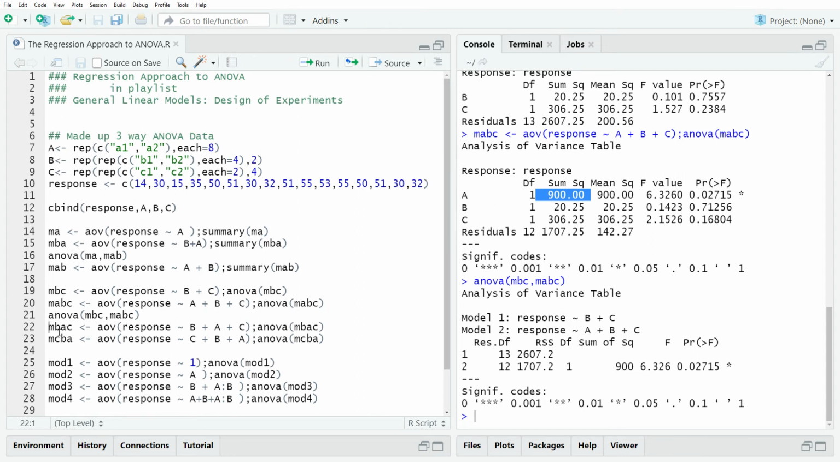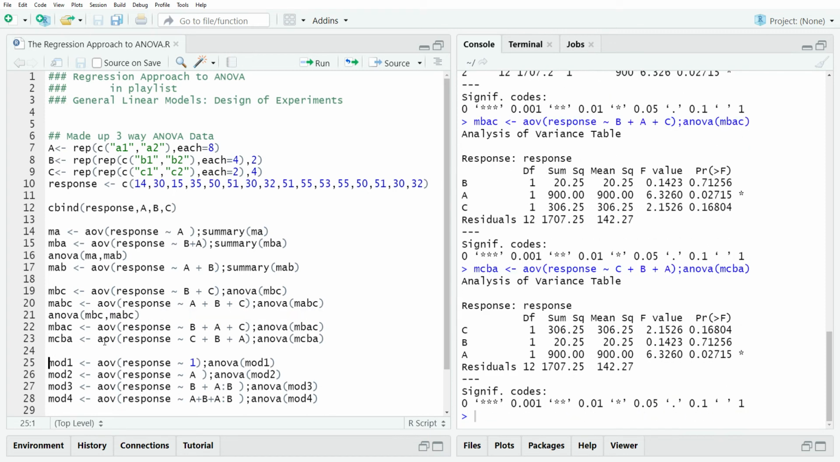Now, if we look at MBAC and MCBA, meaning we just add the terms in different orders, notice that the sums of squares are actually still the same.